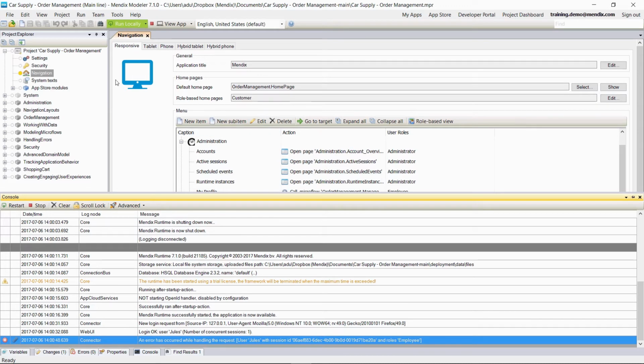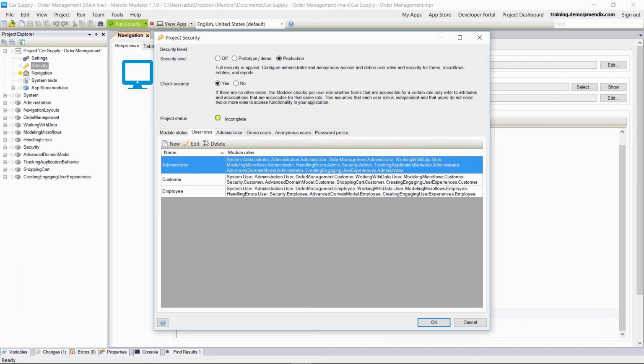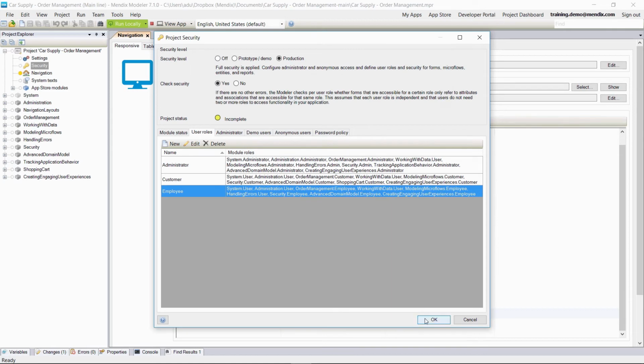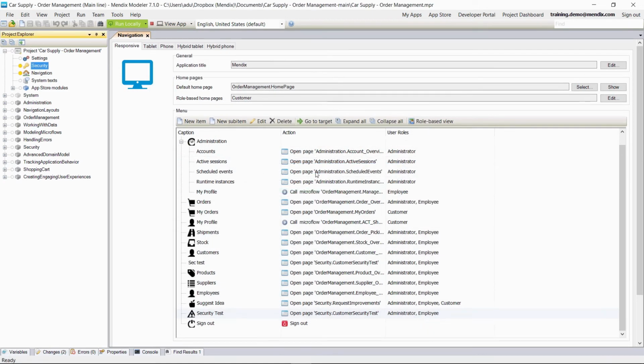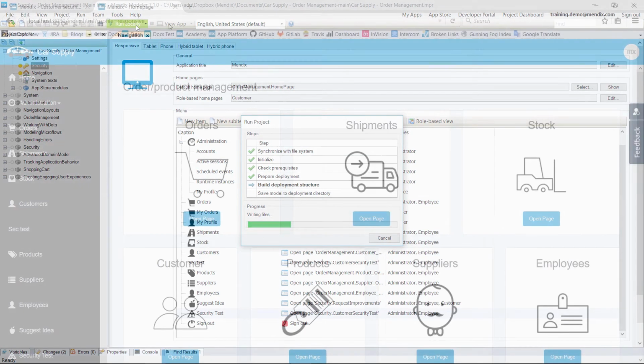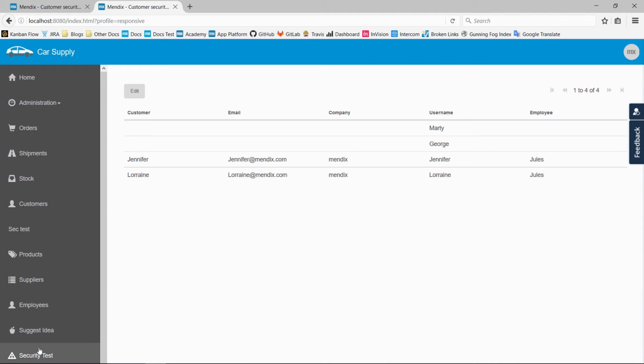So you need to open the details of the employee user role in the project security and allow this user role to manage users with the customer role. Run the application again and log in as the user Jules. Then navigate to the security test page and observe the displayed data. You'll see that the customer usernames are displayed correctly, while you also have two empty rows.